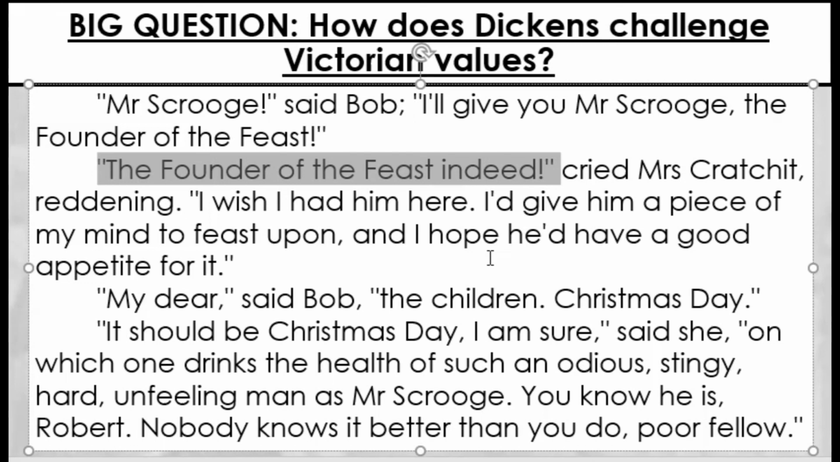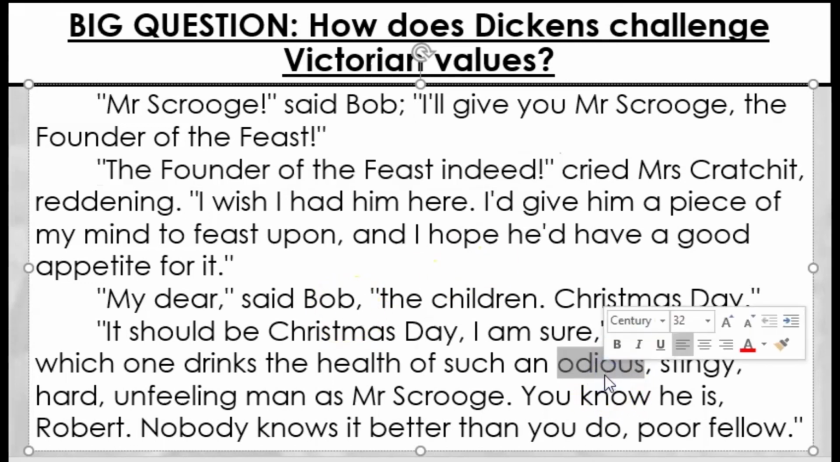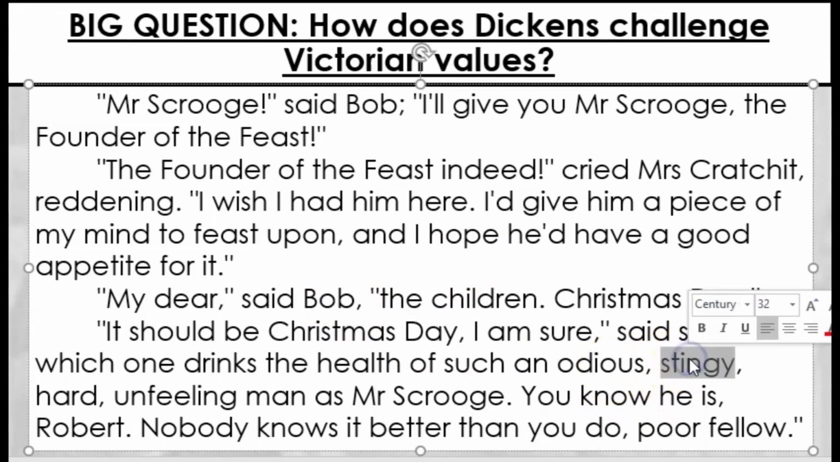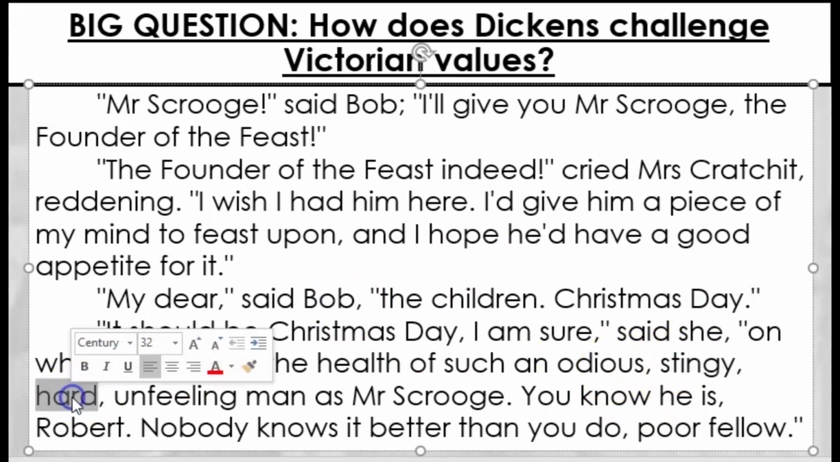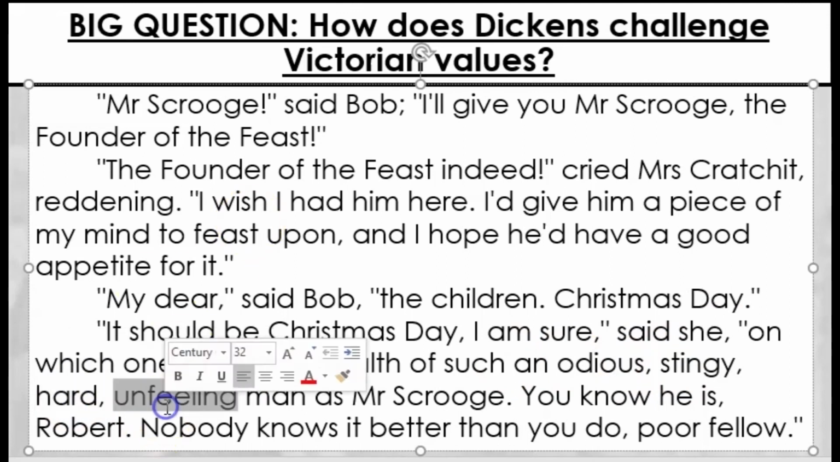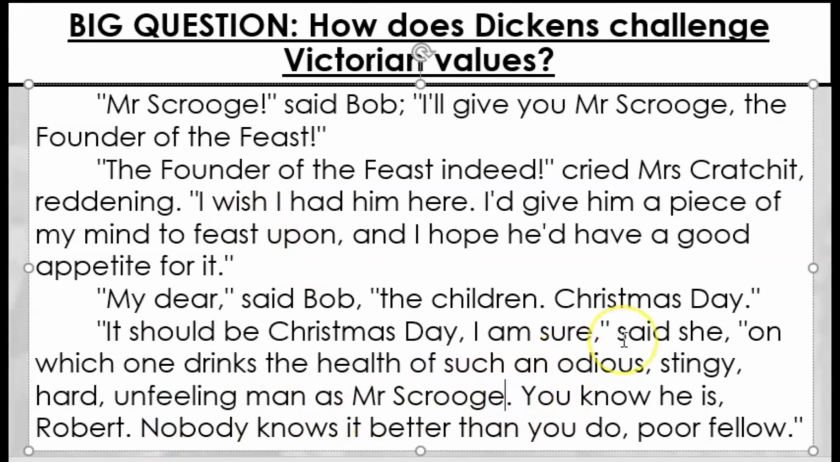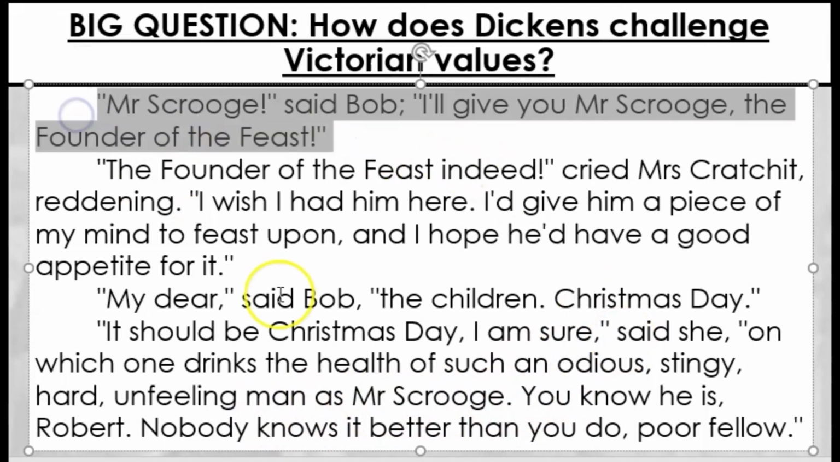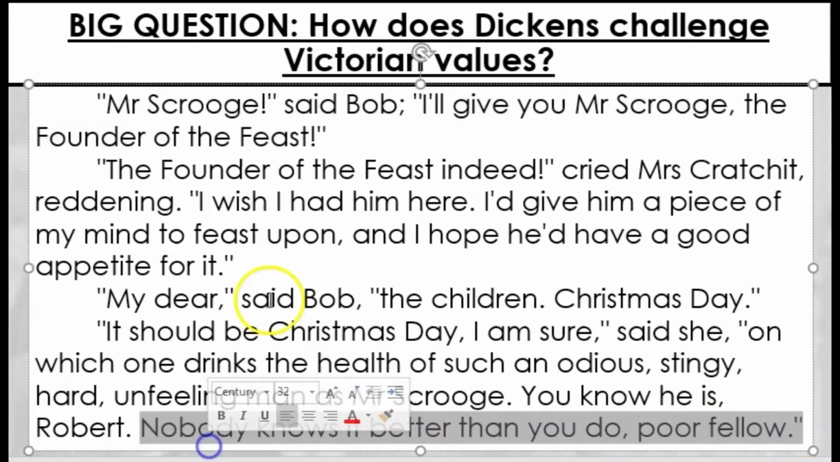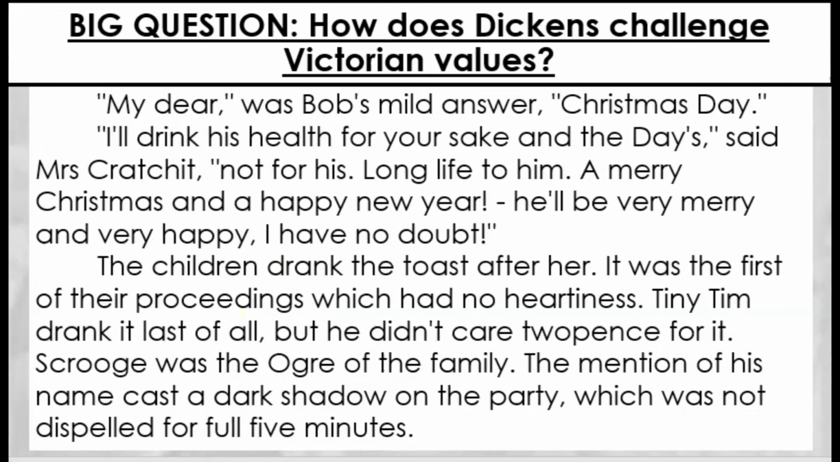And so she's very angry at him and considers him an odious, meaning repugnant, repellent, nasty, disgusting, stingy, being tight with your money, hard as in hard-hearted or cold-hearted, unfeeling, meaning insensitive. So we get this really nice list of adjectives to show just how much Scrooge is regarded by the Cratchits. With the exception of Bob, Bob's actually a good man. He's still respectful of Scrooge, even though if anyone has a right to dislike him, it's him, which is exactly what Mrs. Cratchit points out herself.